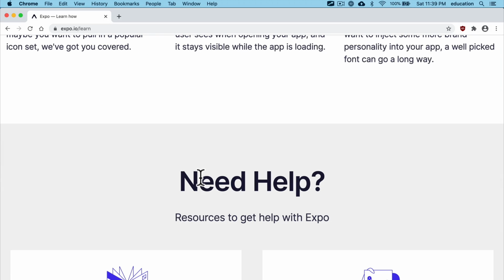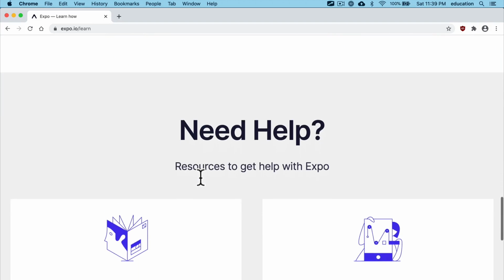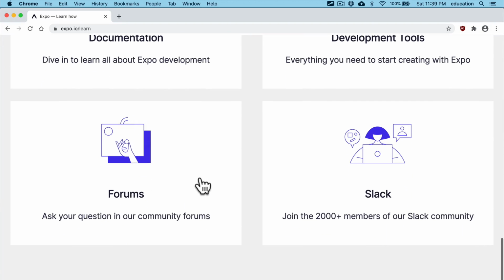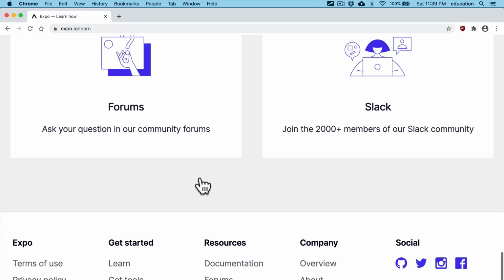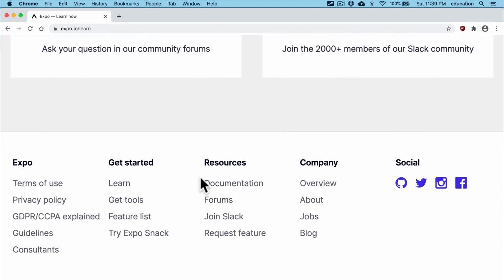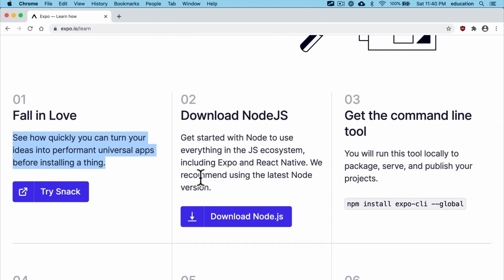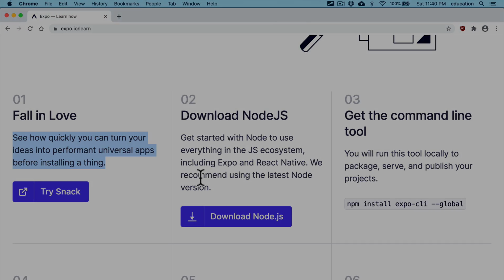But what Expo gives us is the ability to bridge that gap, gives us a lot of documentation, development tools, forums, a custom Slack with their members as well. So they have a whole community around Expo to which you can reach out and you can build out applications. And specifically, it enables you to fall in love with React Native with the lowest barrier to entry. And so with that, let's dive in.